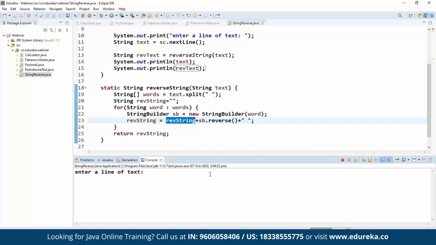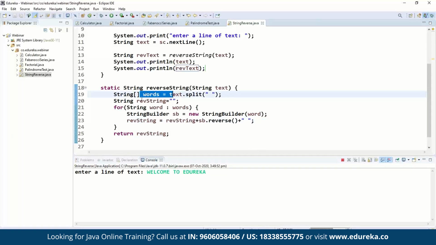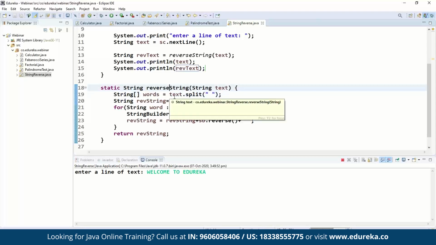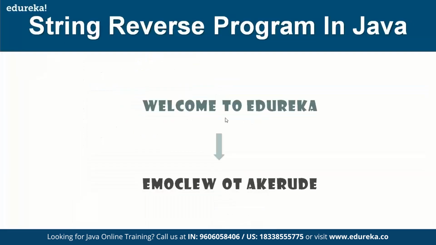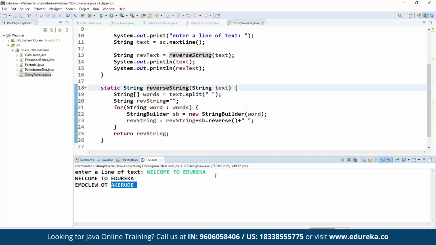Let us provide the text as welcome to Edureka. So 3 words are there. When you split that into an array, the size of this array will be 3. So first one, second one, and the third one. So each one we are reversing. So original text is welcome to Edureka. See, first word is reversed, then to and Edureka. Same logic we are getting. That's what the same thing they're asking us to do. String reverse program. Welcome to Edureka. We are getting that.